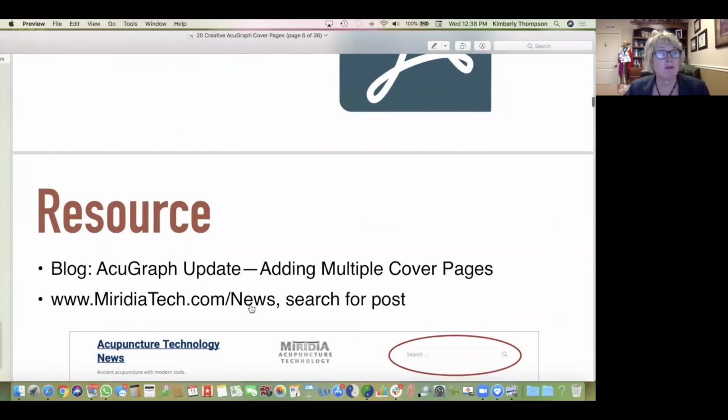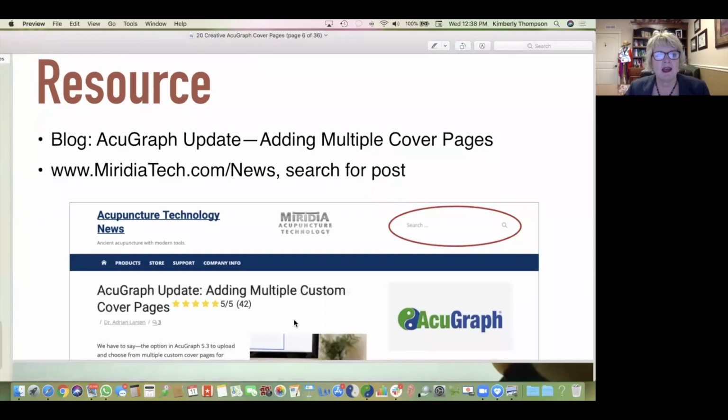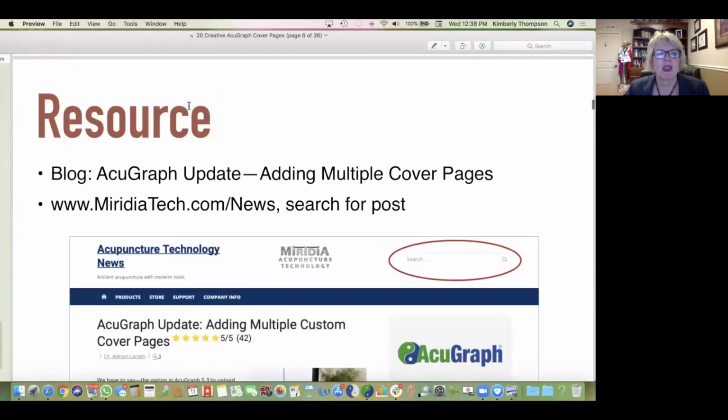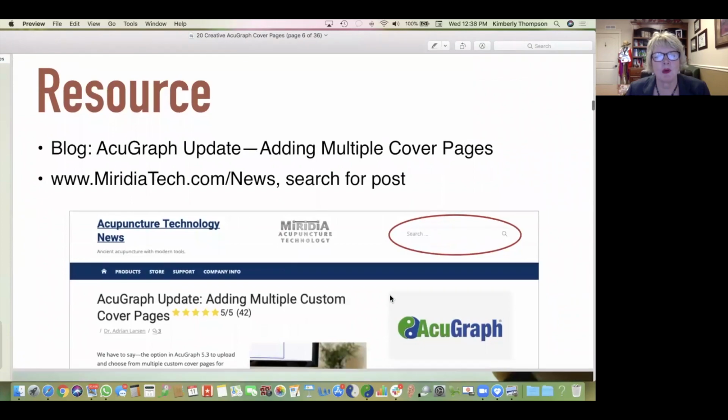There was a blog post done earlier this year entitled AcuGraph Update, Adding Multiple Cover Pages, and it has really great step-by-step instructions on how to do that. So once we get the creativity going, and you have this visual reminder here, you're going to be able to go back and look at that blog post. You'll go to meridiatech.com/news, and then right up in the search engine, you can just type in adding multiple cover pages, and that blog post will come up.